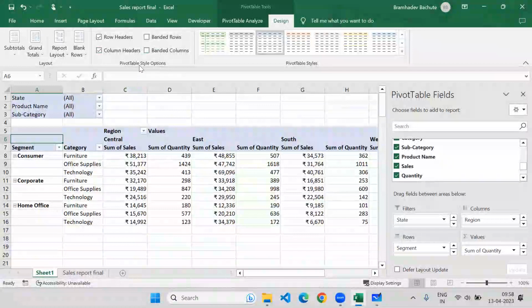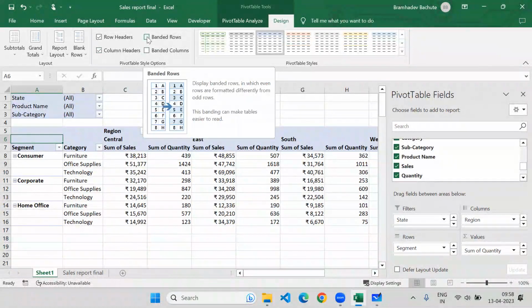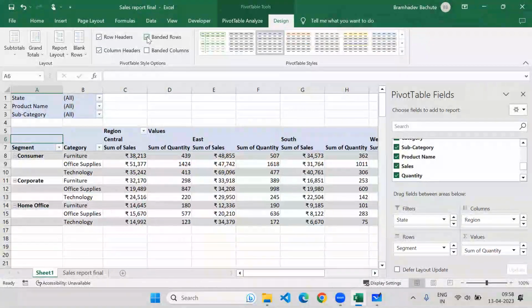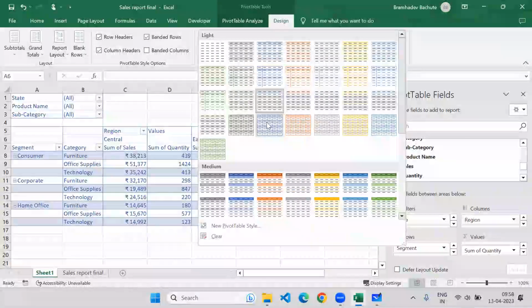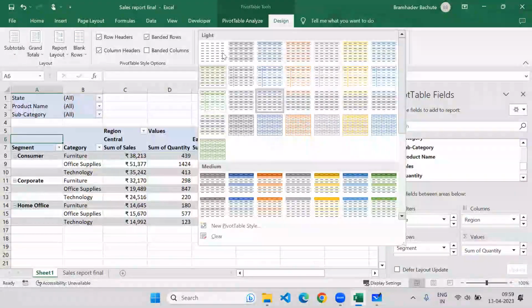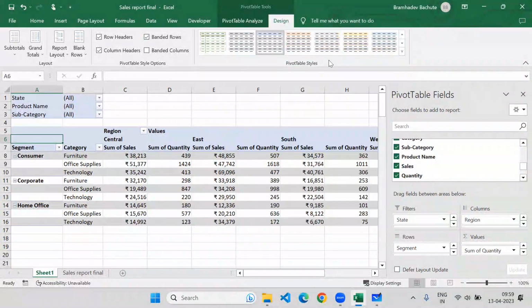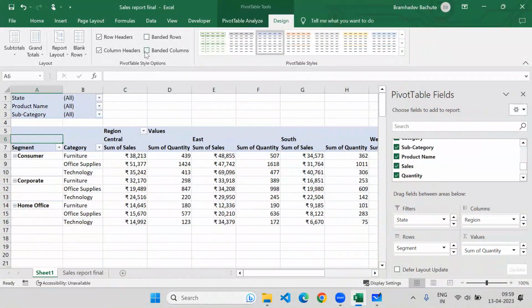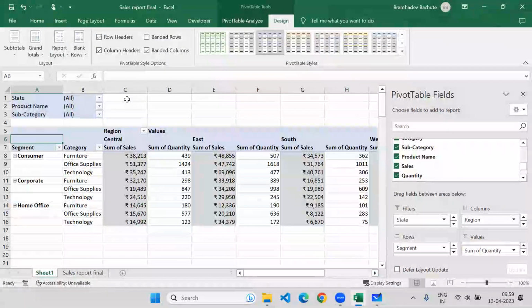If you want normal headers, you can do that by unselecting the column header checkbox. Then banded rows is something where the table view will be created and alternate colors will be there. So this kind of formatting you can select. Anything you can select from these pivot table styles. Similarly, you can use banded columns also. What it will do is highlight one column for viewing.